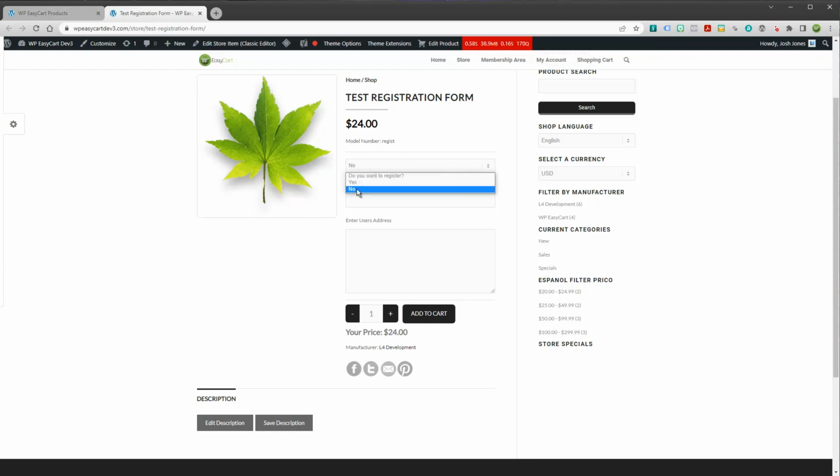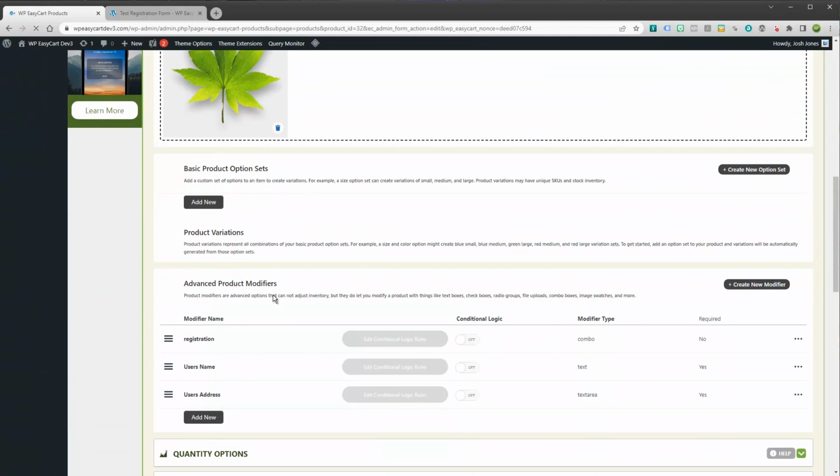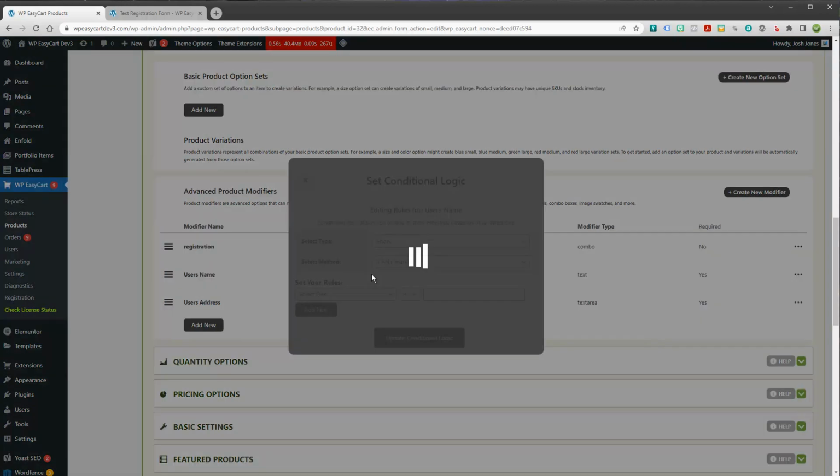But if the user picks no, I probably want all of these to disappear, or maybe I want them all hidden to begin with, and if the user picks yes, then we want these to appear. And that's where conditional logic comes into play. Okay, so I'm going to go into my product, and I'm going to come down here, and I'm going to turn on conditional logic for my username and for my address. Okay, and I'm going to edit the conditional rules.